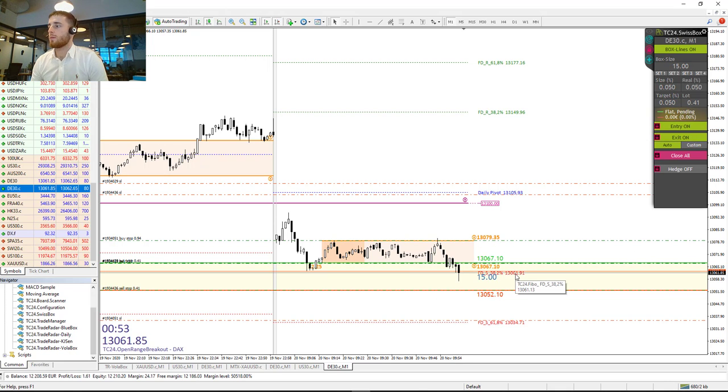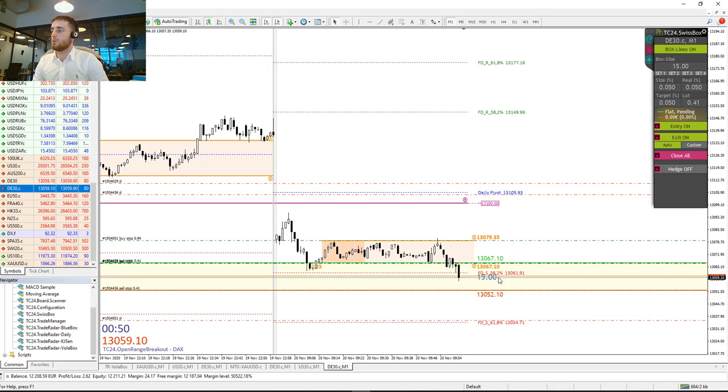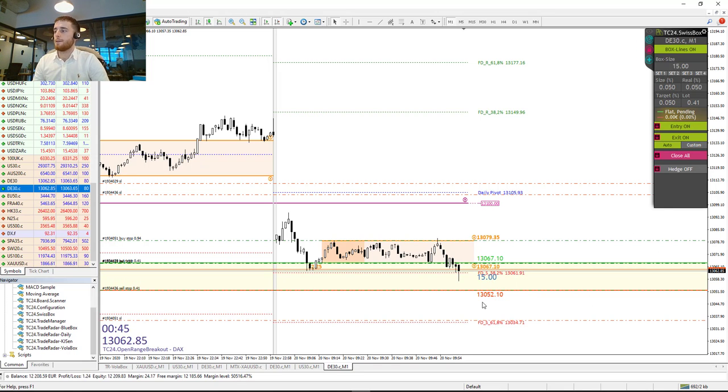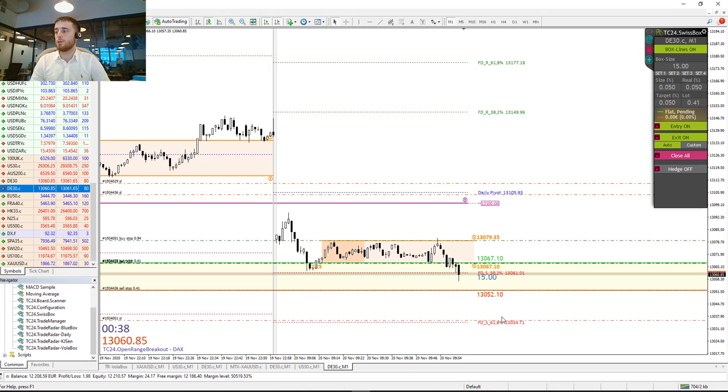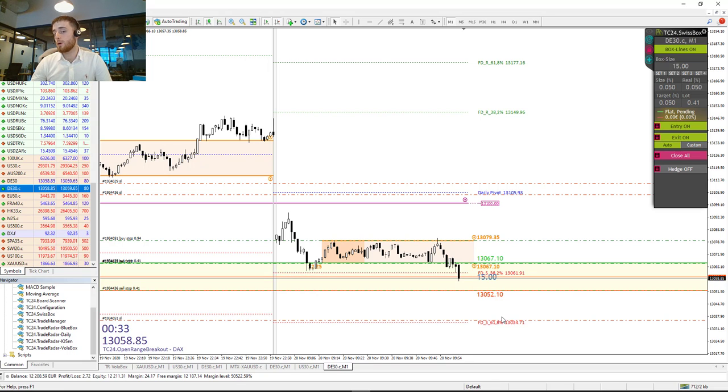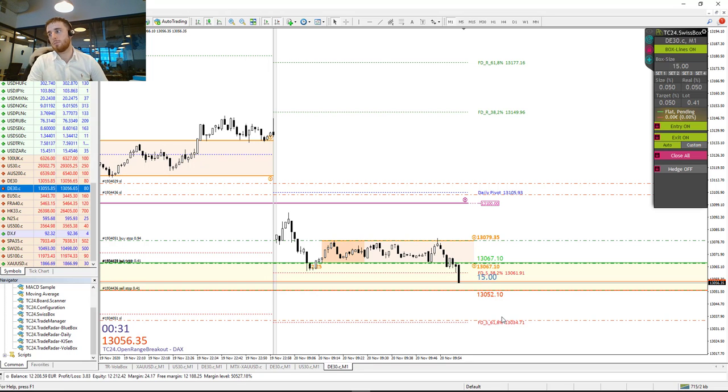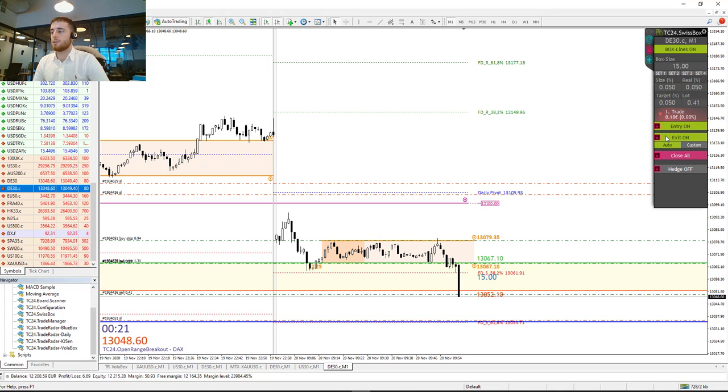So as you can see, what I've done is I've now moved these two lines over here and I've activated the box. Now what this is, we have two areas here. So we have a green line and a red line. The green line represents a pending order for a buy stop, and the red one represents a pending order for a sell stop. You can see that there's a 15 inside the box. That's just telling us that the box is 15 points in size.